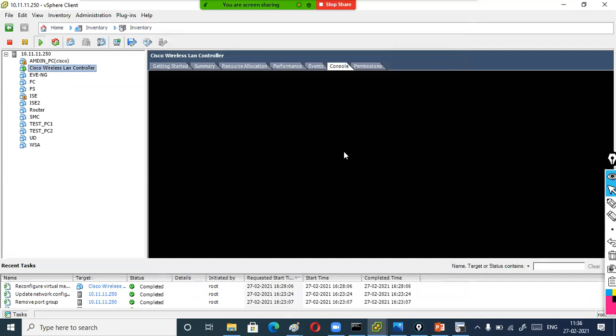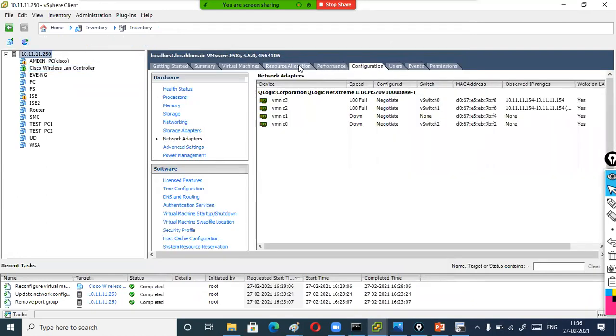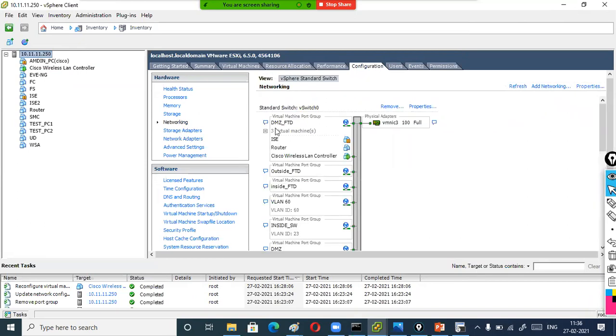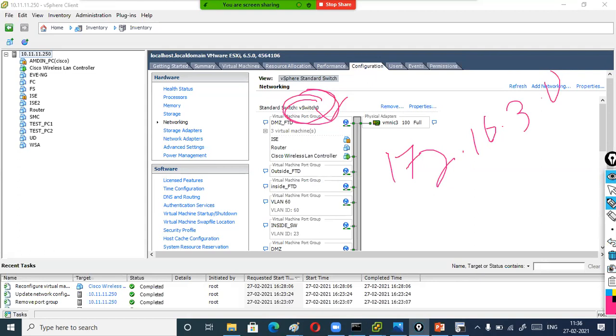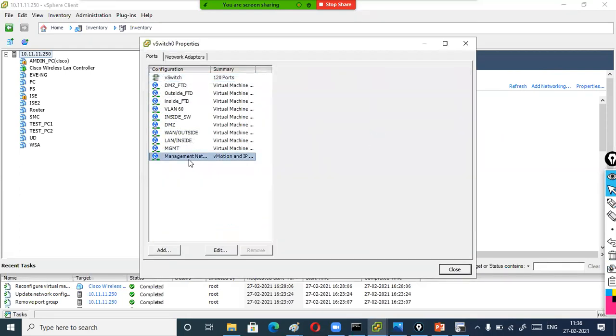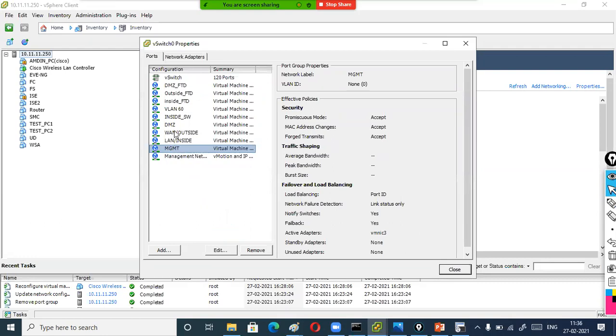Or let's say I'll come to my server. In my server, I'll come to my switch 0. Let's say my service interface should be in switch 0 in a different subnet. My subnet is 172.16.3.0, and it is present in virtual switch 0. So I can take one interface in a separate switch, and another interface in a separate switch also I can take.